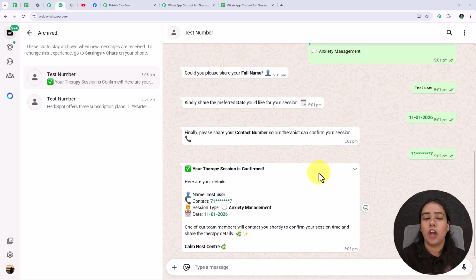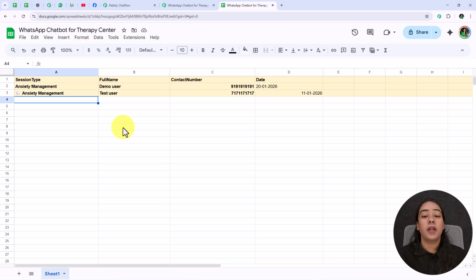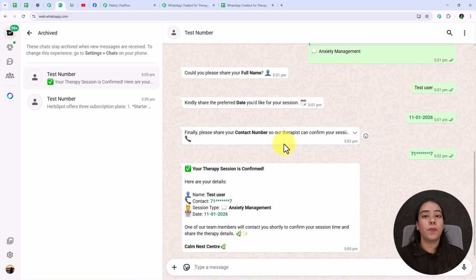Calmness Center. Not only that, all of these details are automatically captured in my Google Sheet, as you can see over here, with the same session name, full name, contact number and date. And also they are replying to my customer within a few seconds without any interruption.